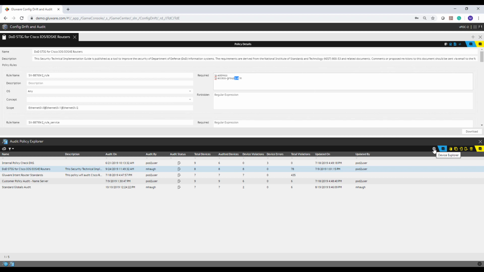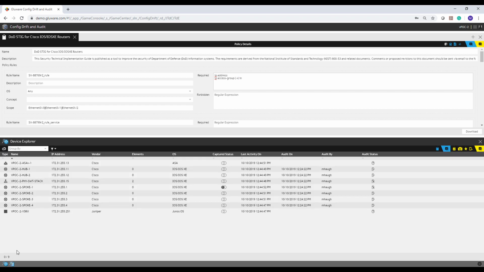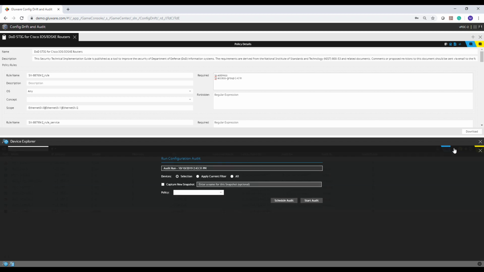Now once you're happy with the audit in terms of running it, you go back to the Device Explorer view. You can either click on the node icon here, or you can jump back over to this view here. If I select these Cisco nodes here and highlight them, I can then choose the icon to run a configuration audit.